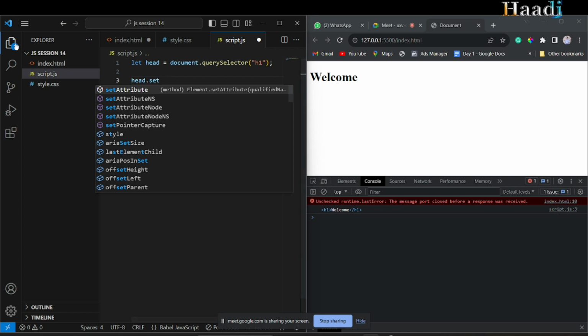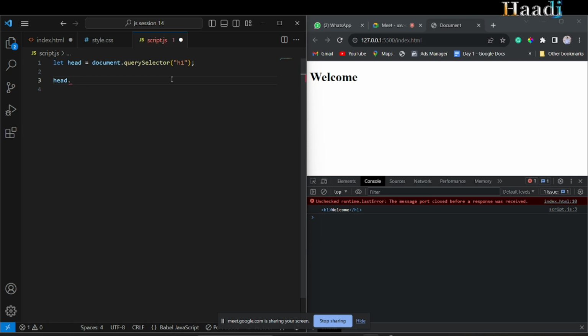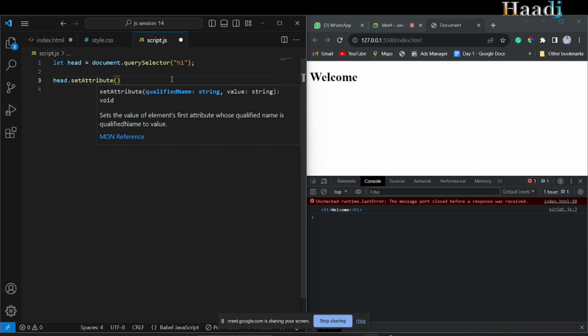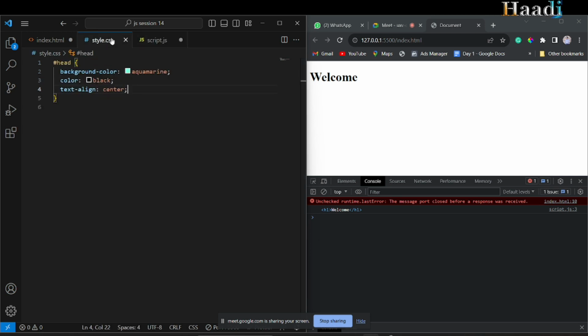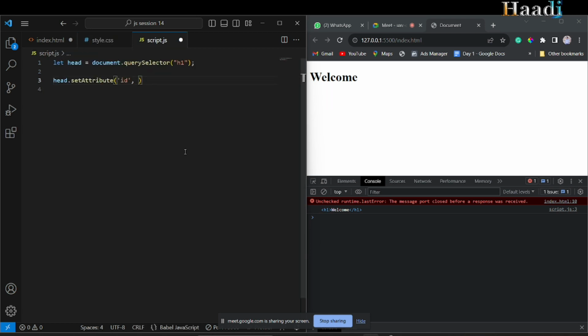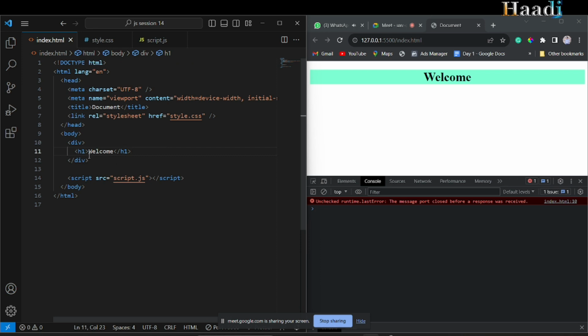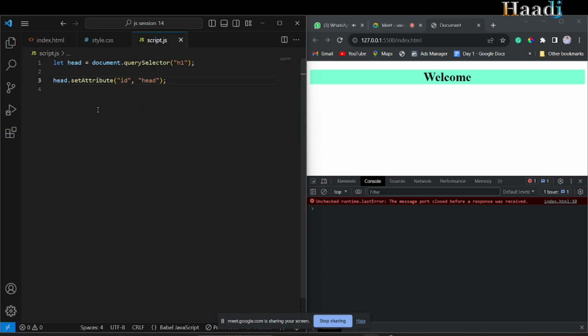So I just type head dot setAttribute, and what I'm setting, first thing I need to decide, is id and the name of that id. You can see here, this is the name of the id that we have created here. I'll just mention head here. If I just save now, see, I have not added the id here, but I have added the id from here.